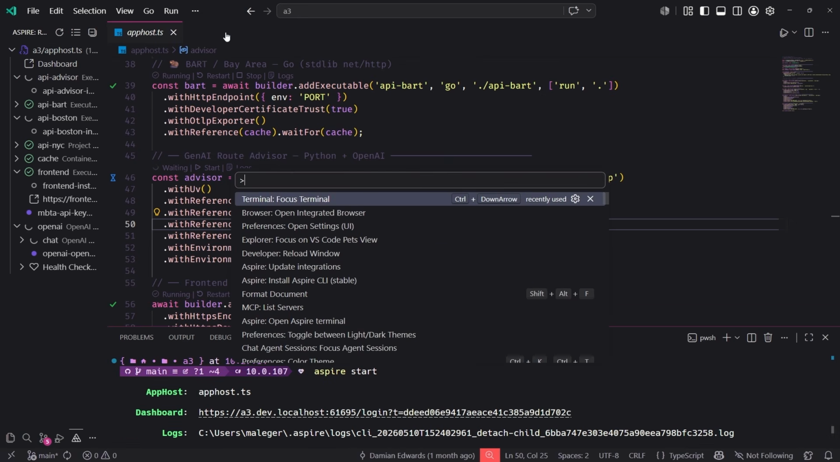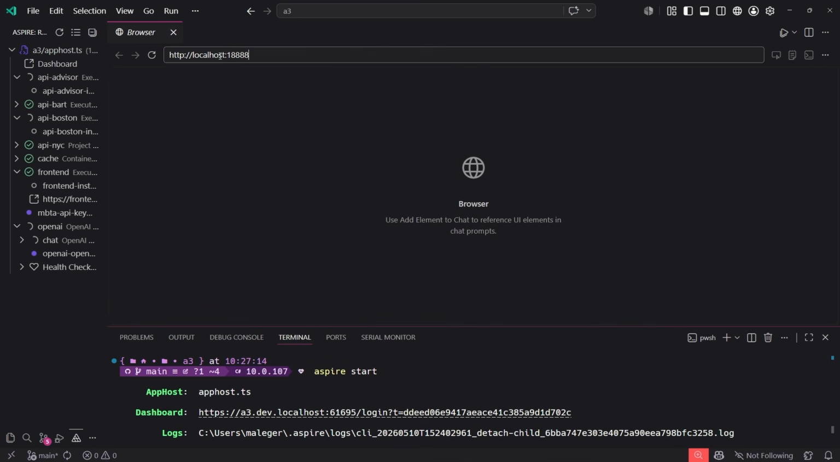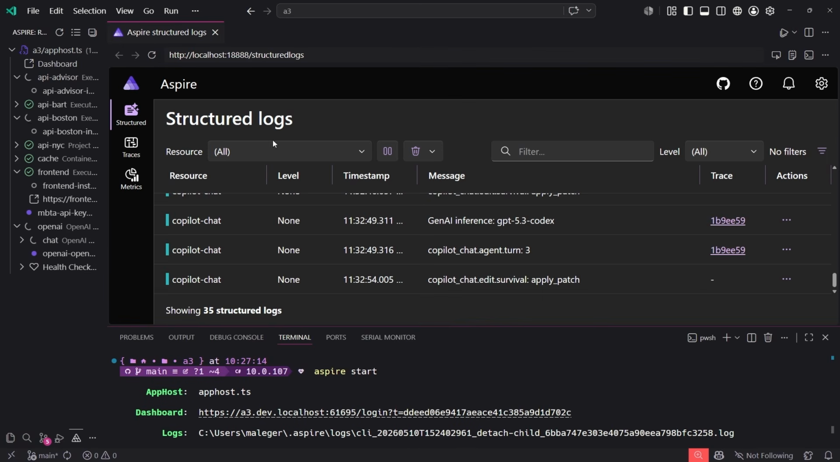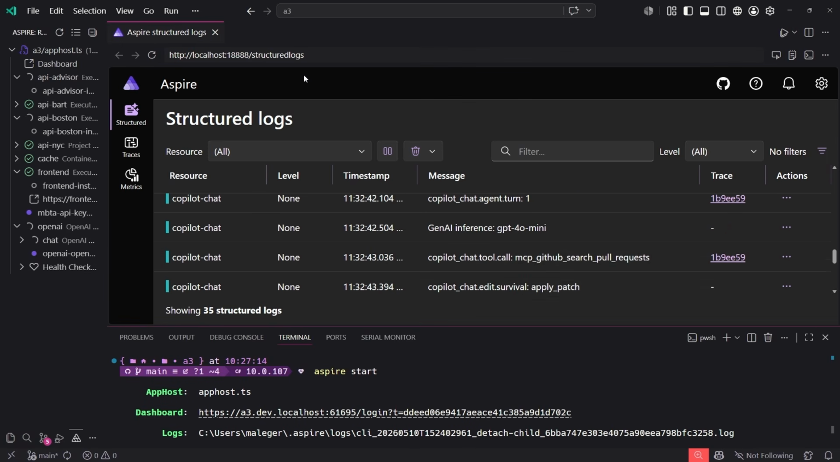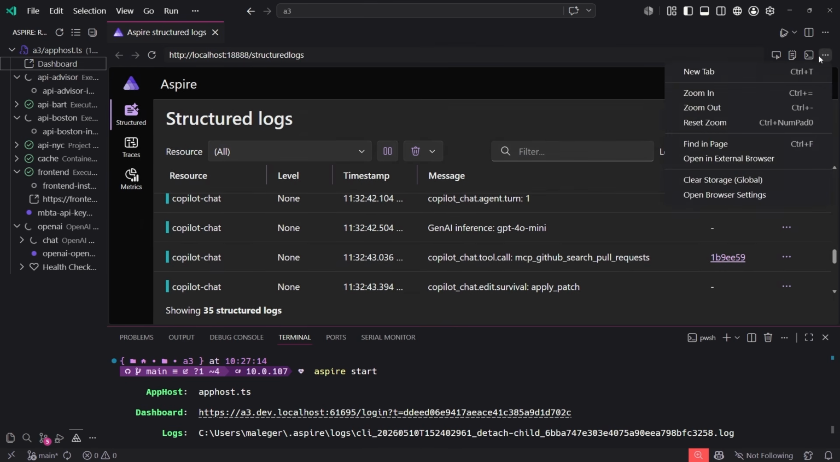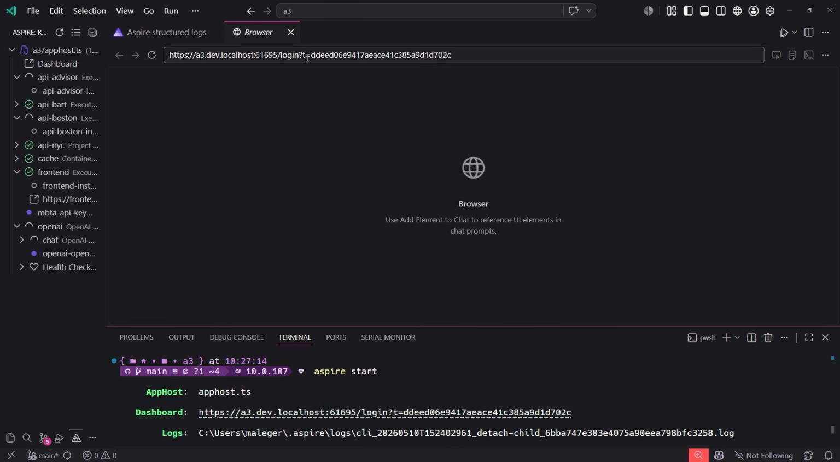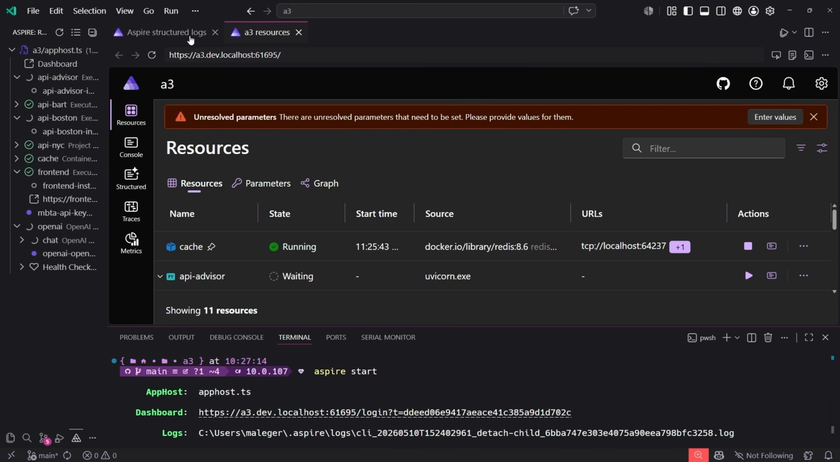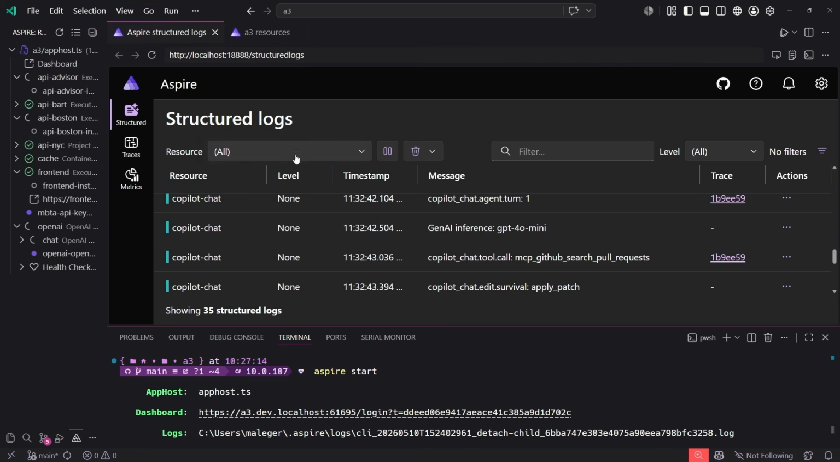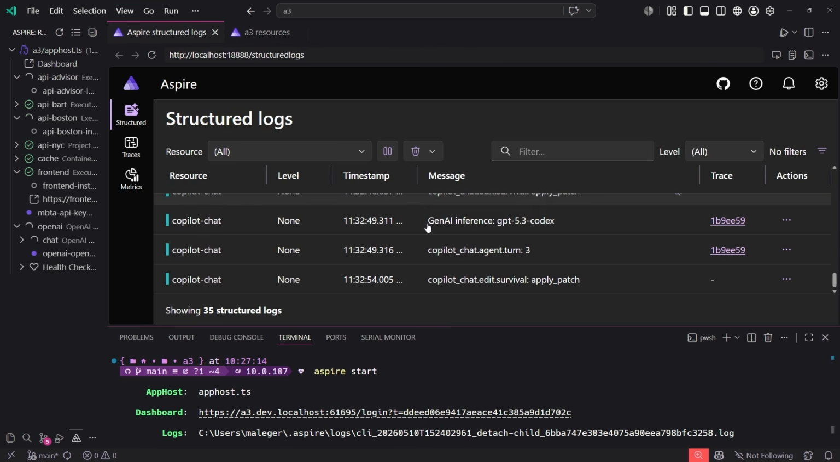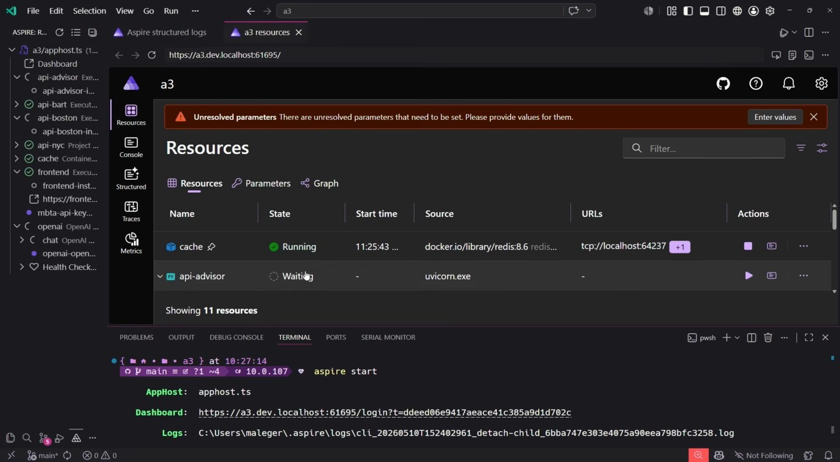Let's open the integrated browser here. I'll paste in the URL from the chat agent, and then I will open a new tab and paste in this URL. Wonderful. And now I have 2 different Aspire dashboards running. One that's telling me what's going on with my Copilot chat in my AI agent session in VS Code, and one that's actually observing my app itself.